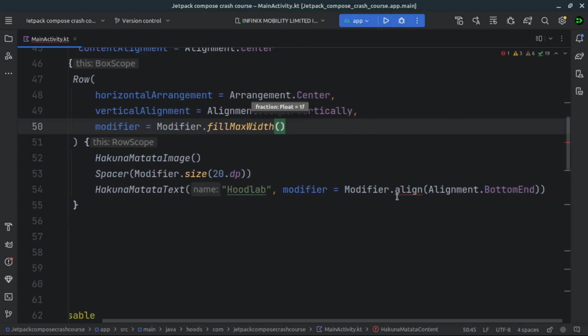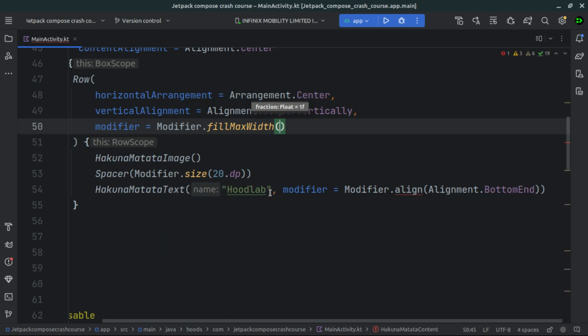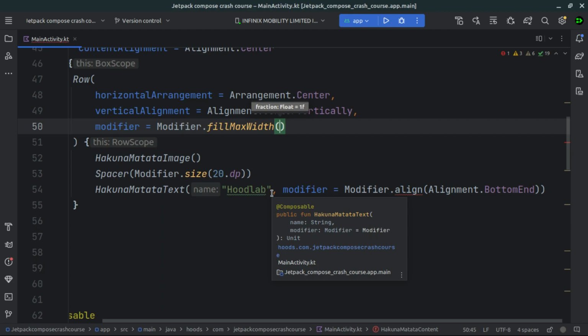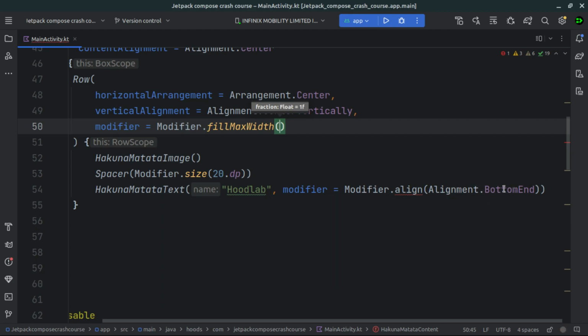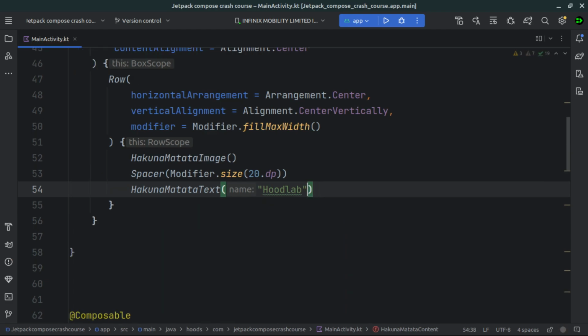And another thing you can see here, we're getting an error because this align modifier is not inside our row scope. So for this case, we have to change this, and this is only available inside our box scope. So here, instead, we had to use another thing. So you can use this align modifier, but not with the same parameters. So this is the great thing with Jetpack Compose. Basically, you cannot get weird outputs.